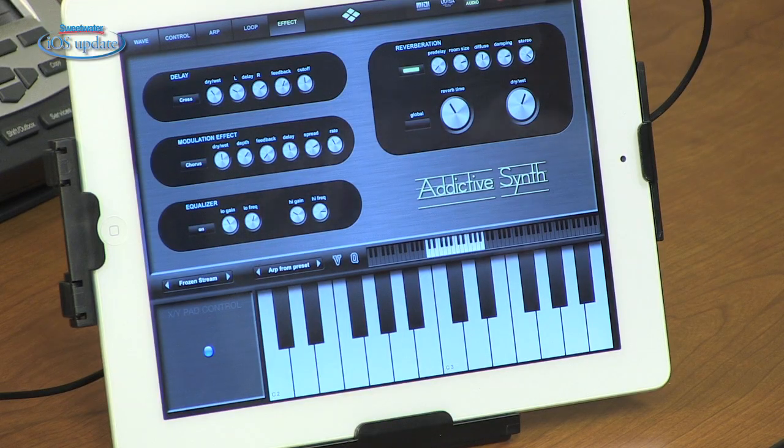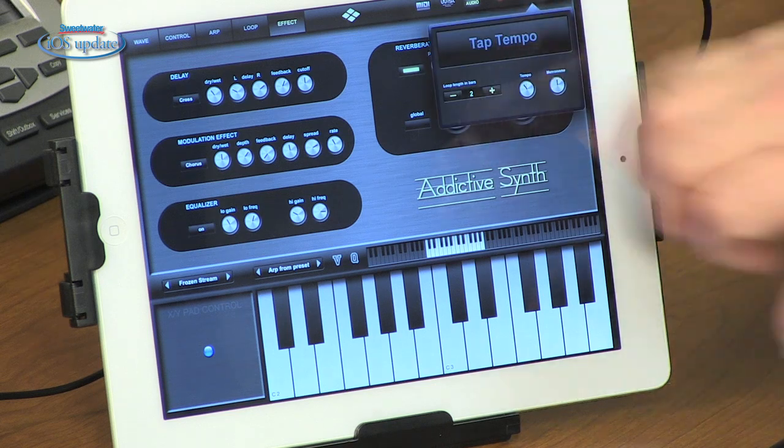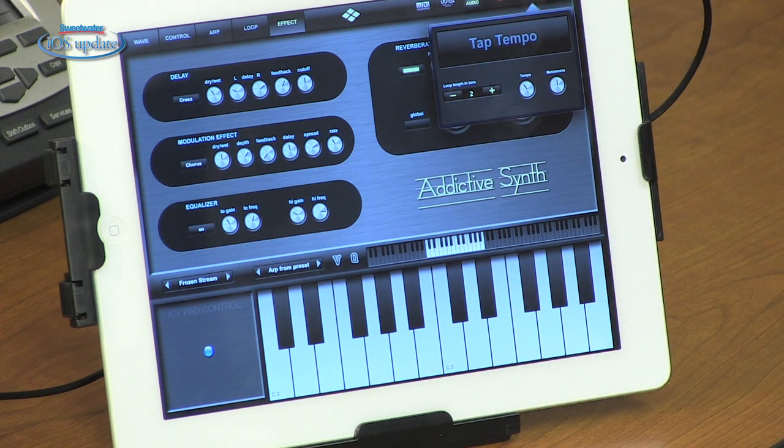We also have control over the tempo of the arpeggiator and the loop playback. That's set here using either the knobs, or you can use tap tempo to enter that as well. Addictive Synth offers a great combination of presets, sound creation possibilities, the arpeggiator, the recording possibilities, lots of features here, yet it's still one of the more affordable synthesizer apps that's on the market.